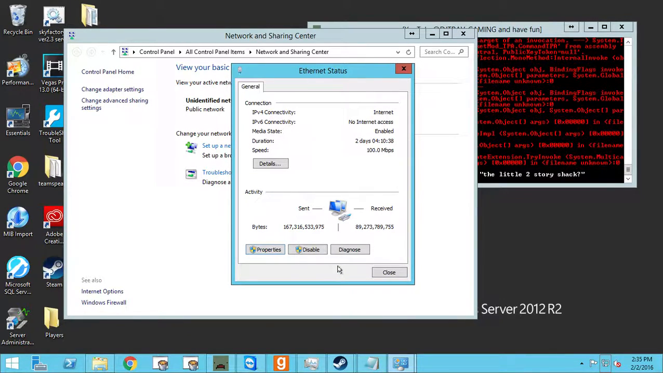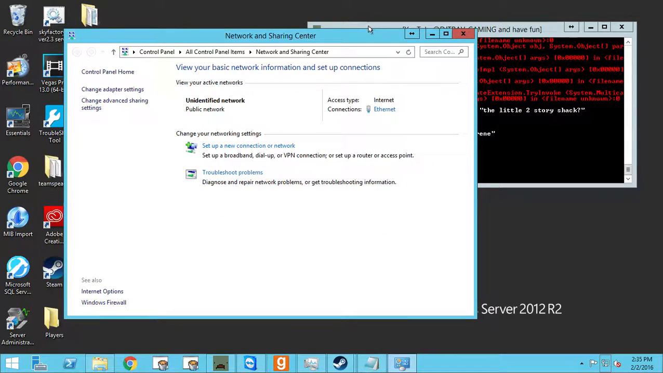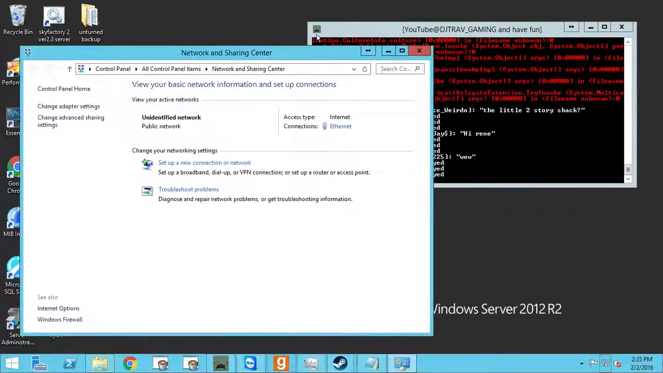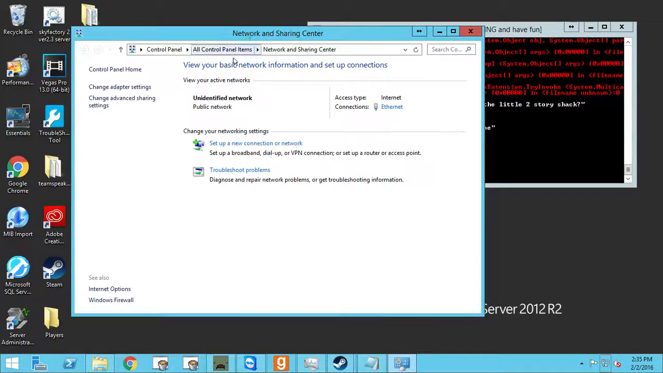I'm waiting for the server to stop lagging, because OBS is really not recommended for this. Then you want to go to this. Everything's fine here. We can X out that.